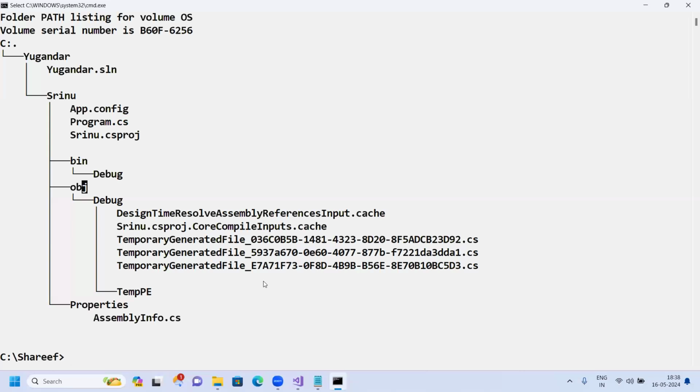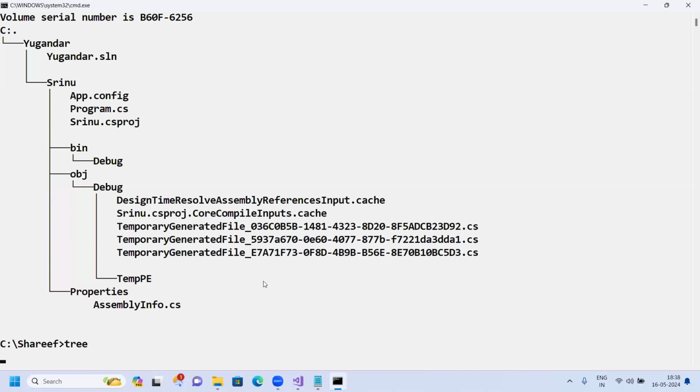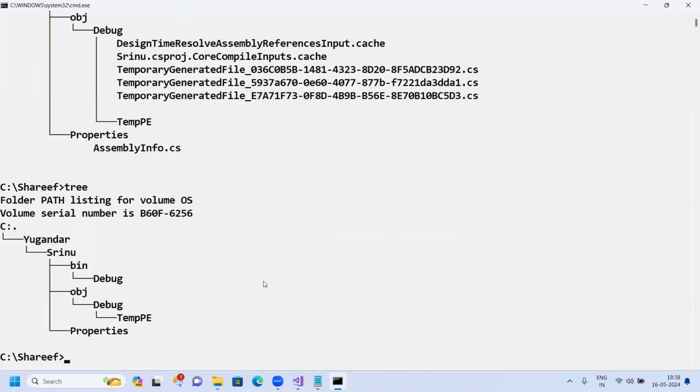What is the command you have used? Tree only shows folders, files will not come. Tree /F, you get files and folders both.